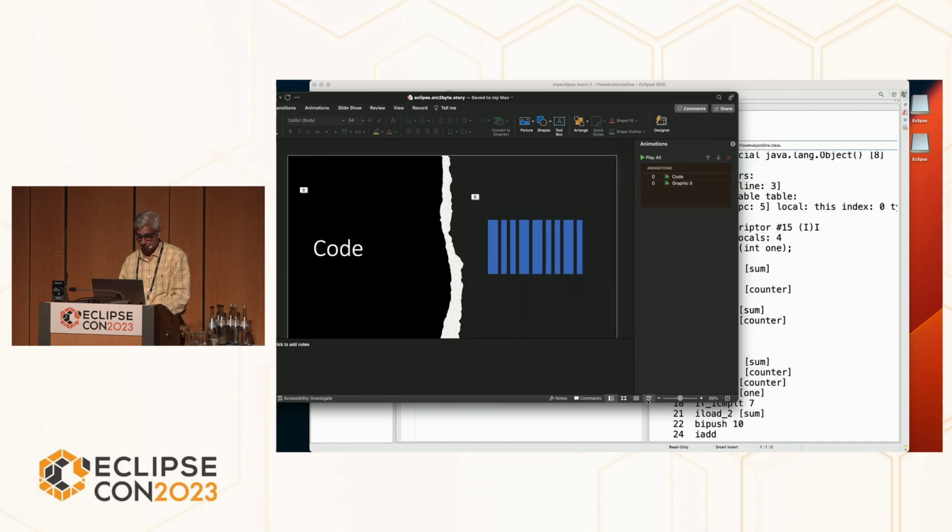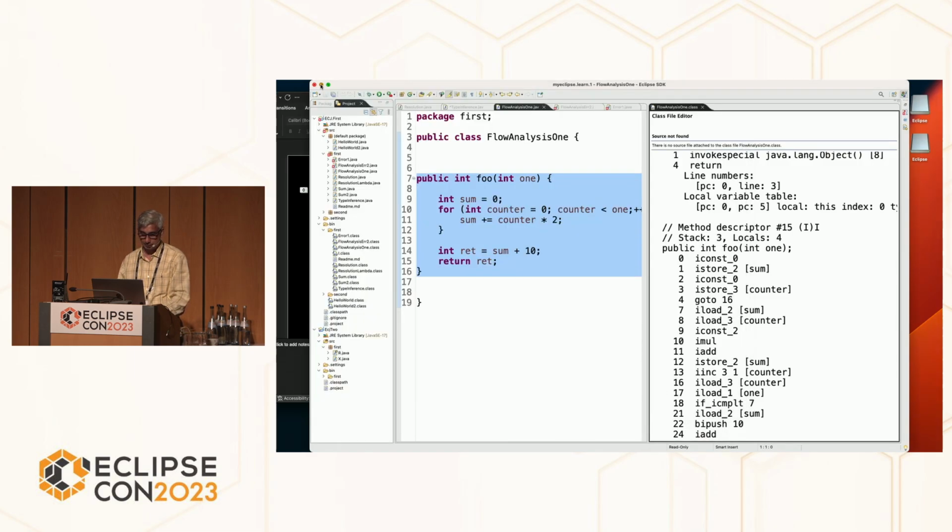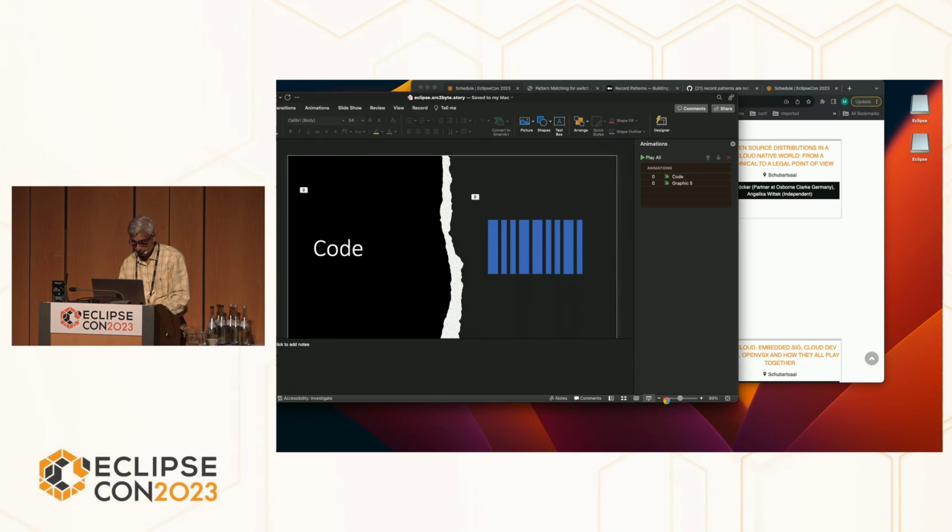Into the... no. Looks like it doesn't want to. It is, yeah.